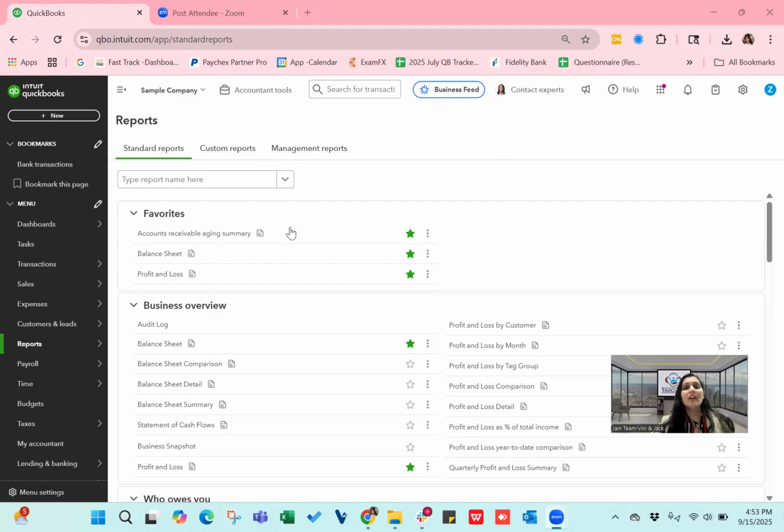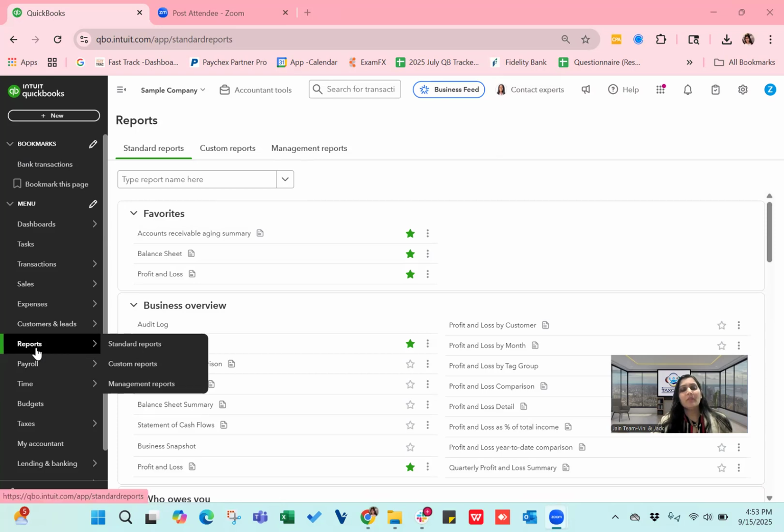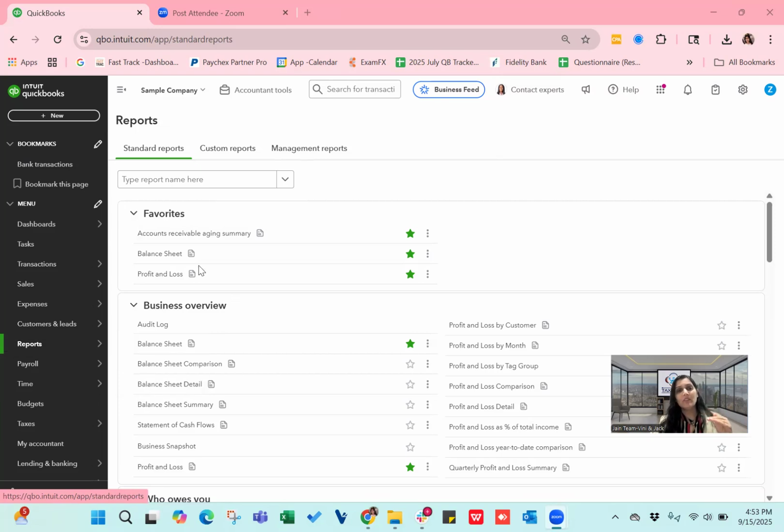Hi. So let's talk about some reports today. In QuickBooks, when you go on the left-hand side, you can see the standard reports, the custom reports, and the management reports. The base is the standard report. Let's start here, and I will click on the profit and loss.